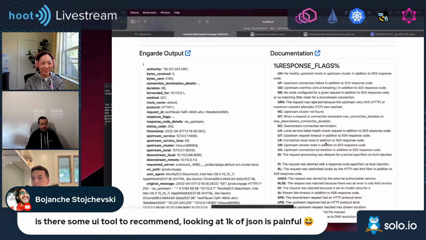Yeah, this is one of those things where I would get OnGuard output and I would immediately have to go to the Envoy docs just to see what exactly these response flags translate to and figure out why my request might be failing based on the response flag.